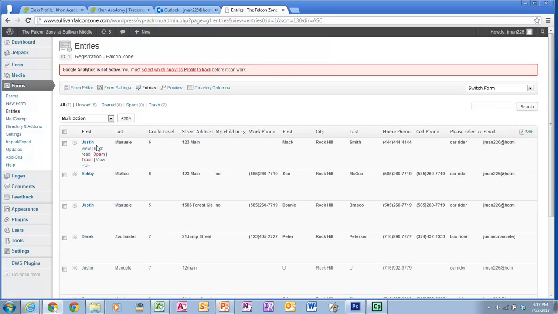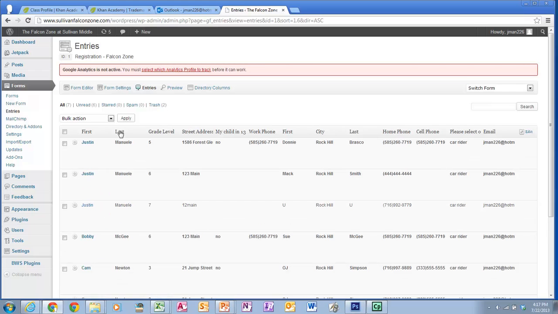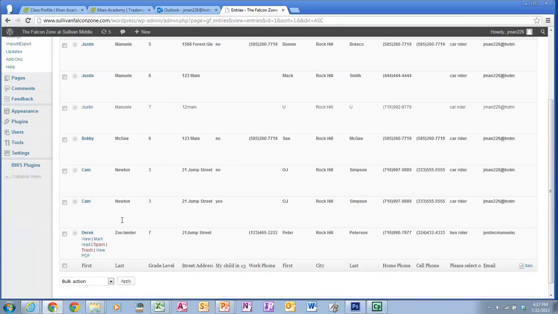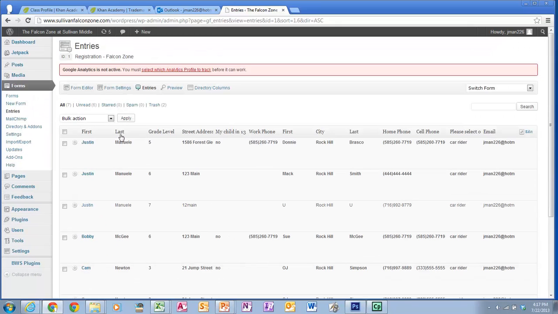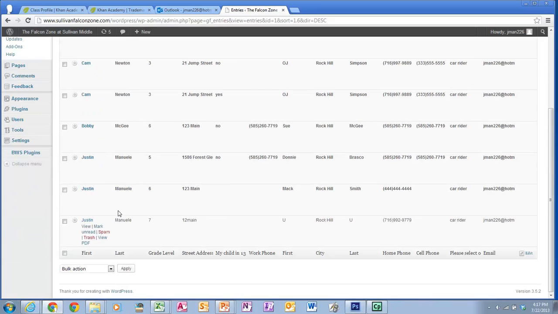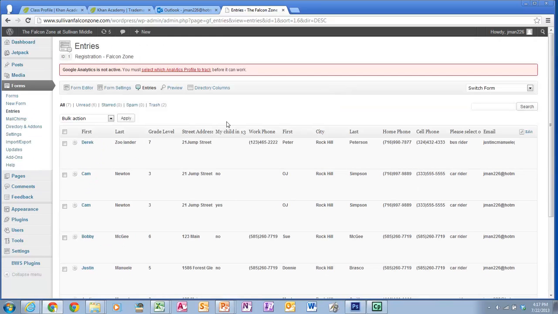And you could sort this data too. So if you want to sort them by last name, if you click on it, it should alphabetize it. Right, Z's at the bottom. If you click it again, it should flip it, I believe. Now Z's at the top, A would be at the bottom. So it's a way of quick lookup for that.